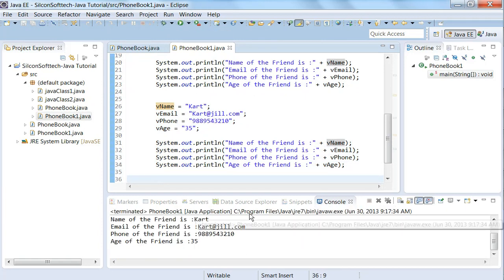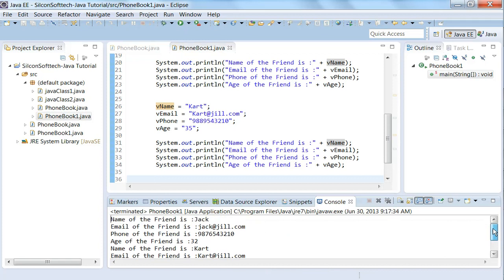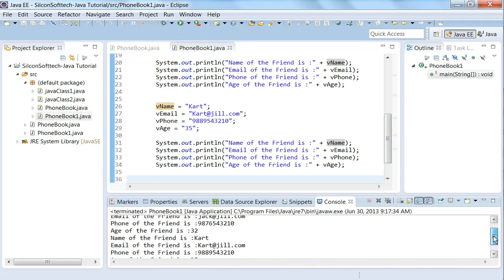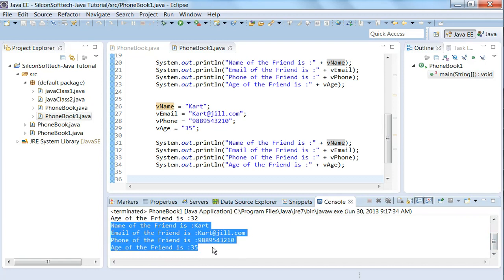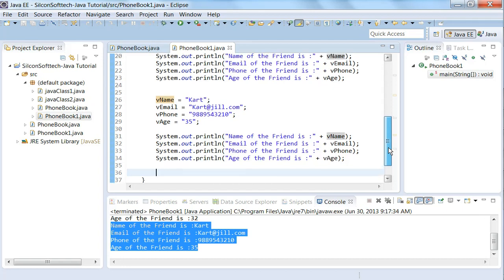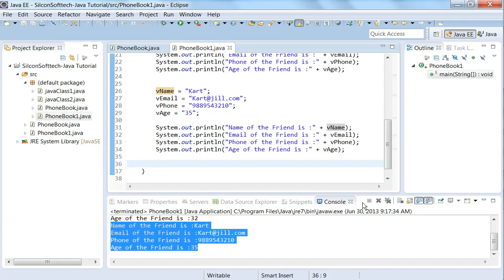So once you run this, you can see name of the friend is Jack, email of the friend is jack@deal.com, phone of the friend is this, age of the friend is this, right? And again we can see name of the friend is Cart with the different values. So if you want to store this type of information 10 times or 100 times, what you do, you can copy and paste this information again and again, or the simple way is we can use the loop statement that we are going to learn in the next session.